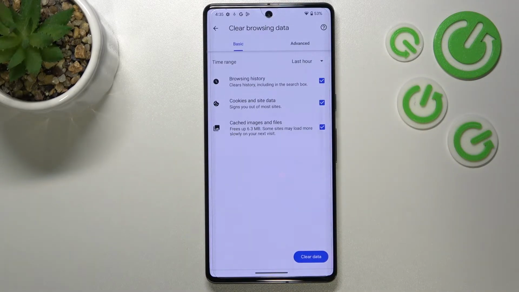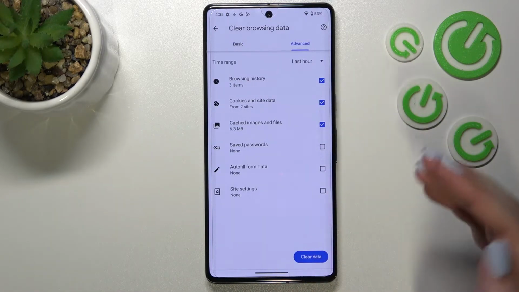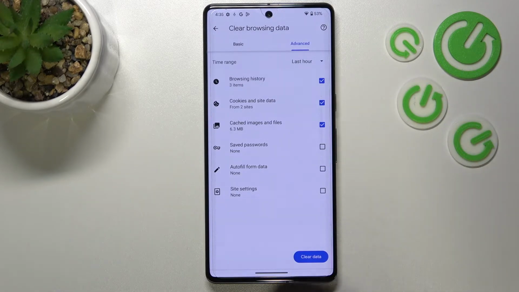And here we've got some basic and advanced options. In basics, we've got the browsing history, cookies and site data, and cached images and files. And in advanced, we've got also saved passwords, autofill form data, and site settings. If you want to remove something, just make sure that it is marked.